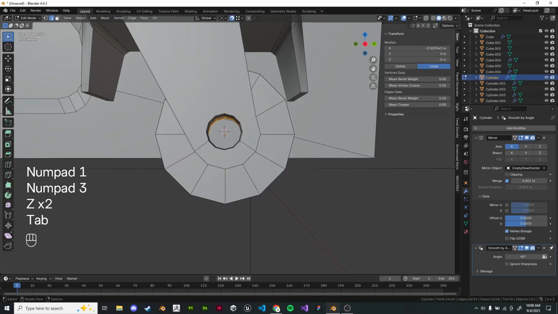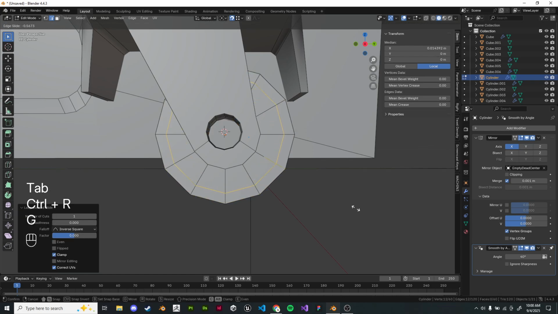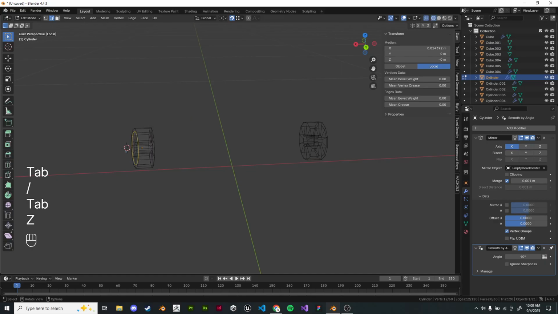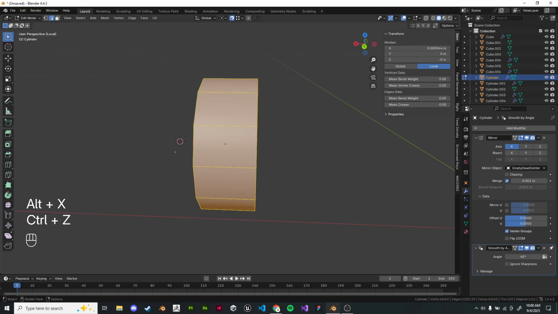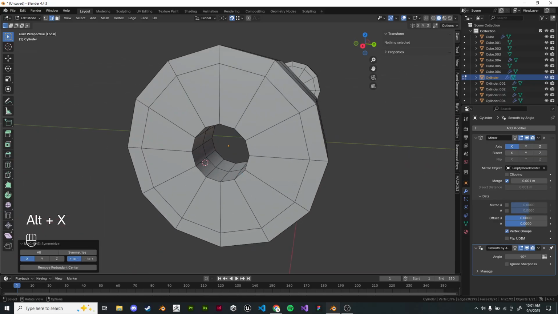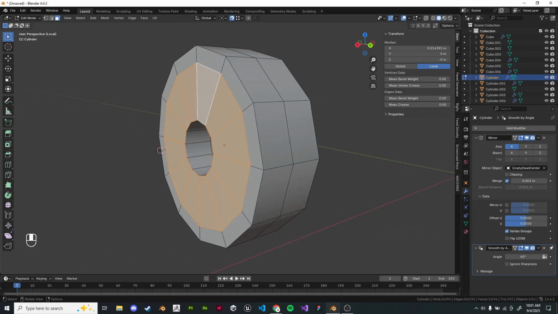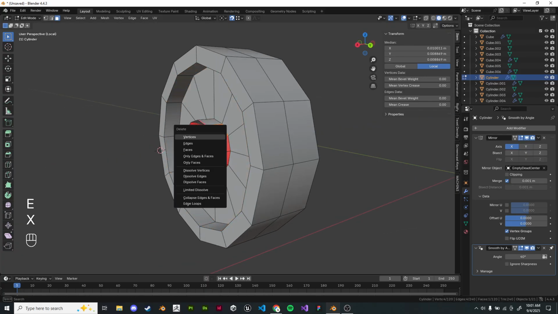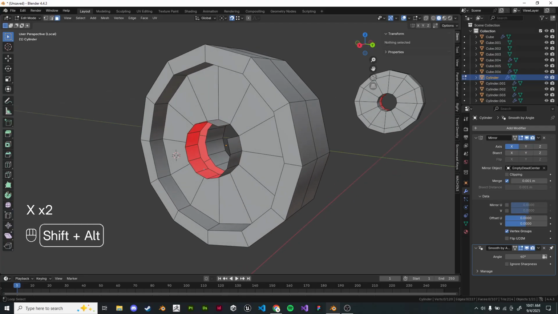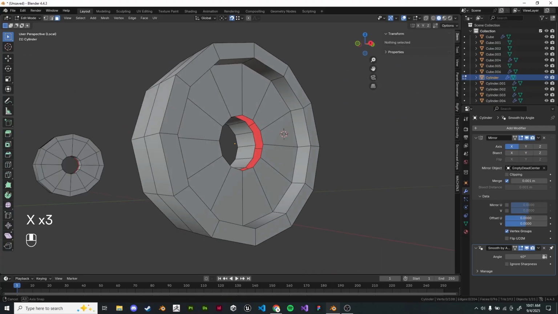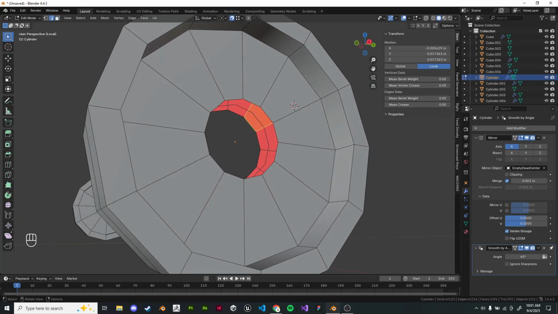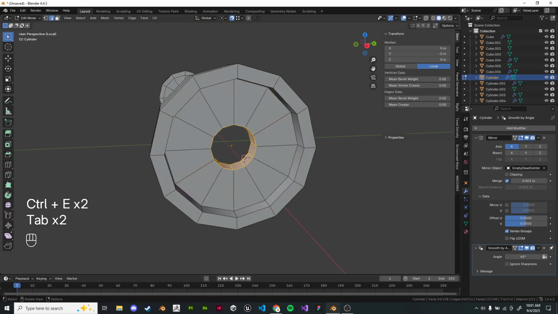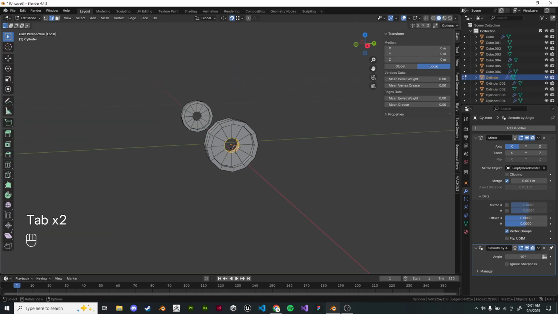With that out of the way, we can start to continue doing all of this. Make this bit thin, isolate, mirror. Extrude this inwards, delete these, mirror again. And connect everything.